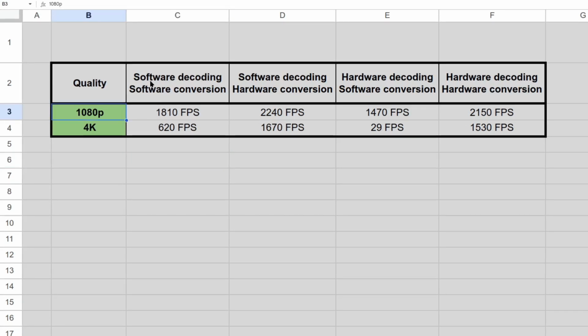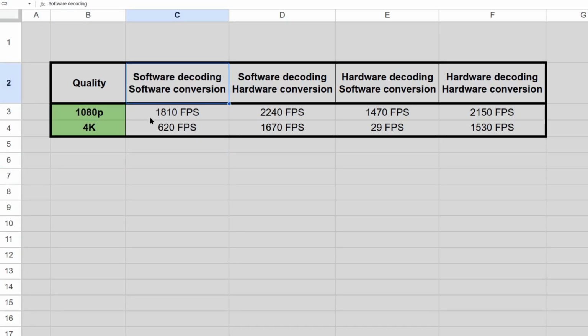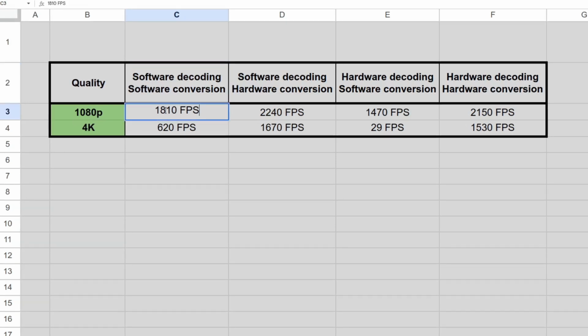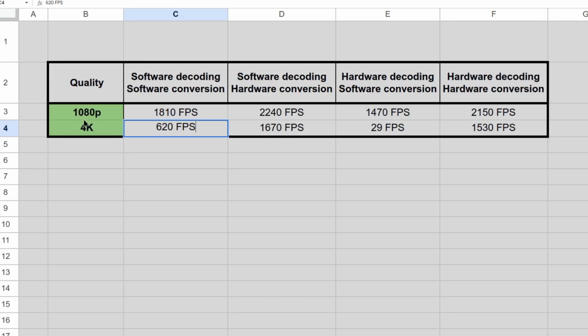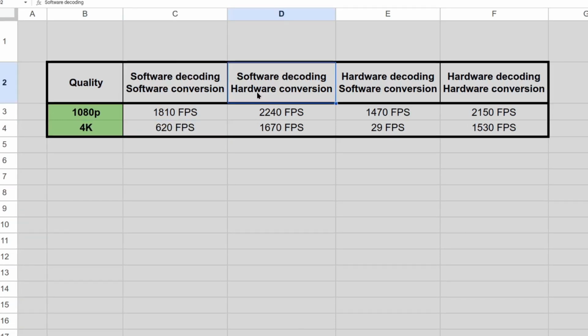So for 1080p, if you just use software decoding and no shader for showing the image, we get 1800 FPS for a 1080p file. The thing is, the moment that I run something else in the background, this FPS drops a lot. For example, if Google Chrome is open whilst running it, I only get around 1400. Then for 4K, we get 620 FPS for software decoding and software conversion, which is good enough, not ideal, but yeah.